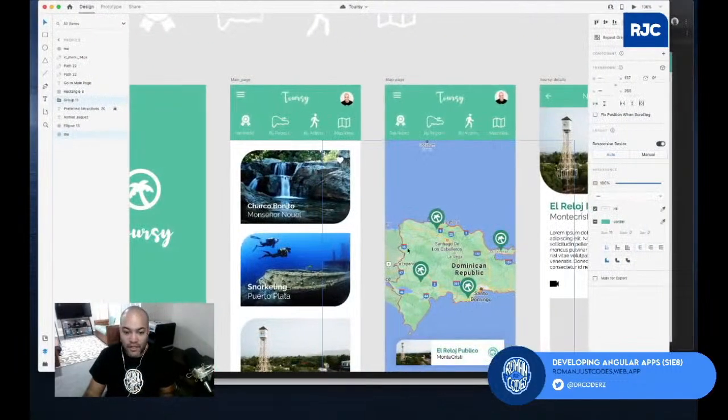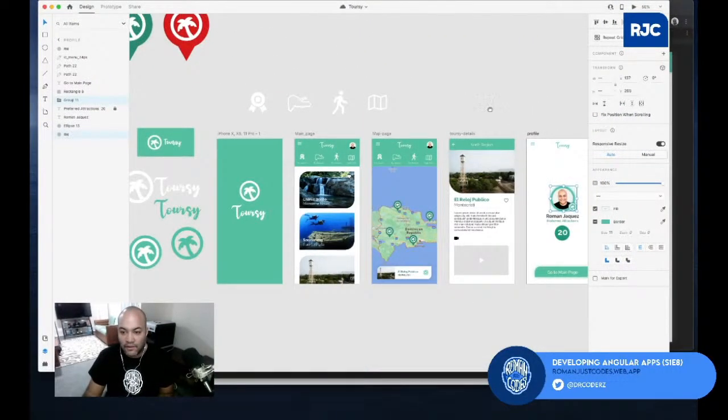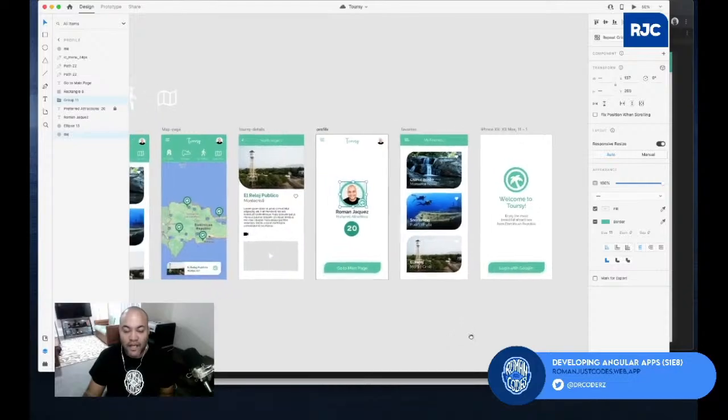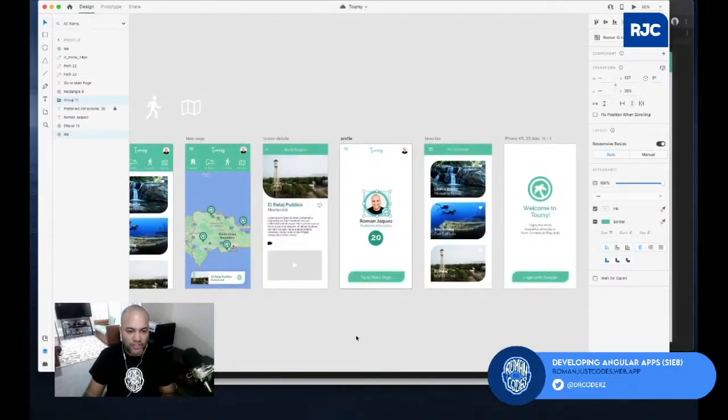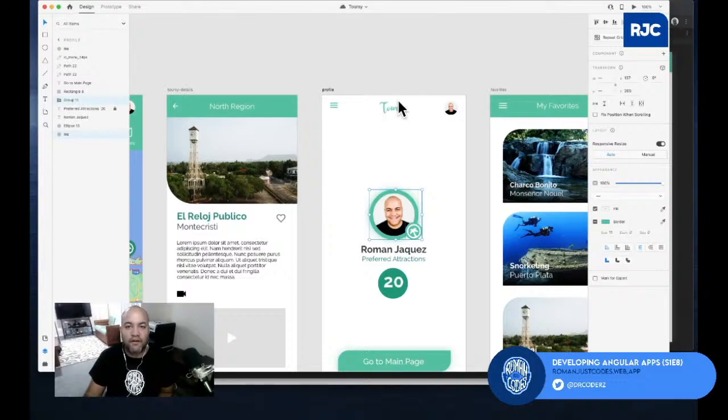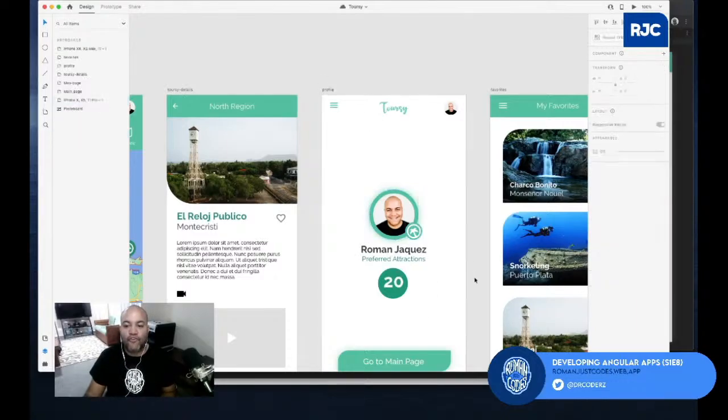Let me just show you here. Pretty cool. I think I like the way that it came out. The only thing that I did not implement, which I can probably do in the next one real quick, is changing the theme of the header when I am on the profile page.